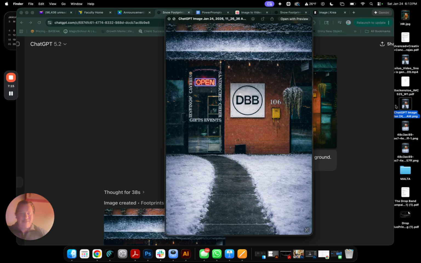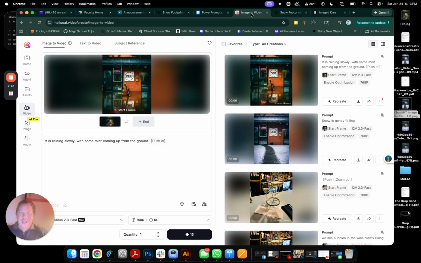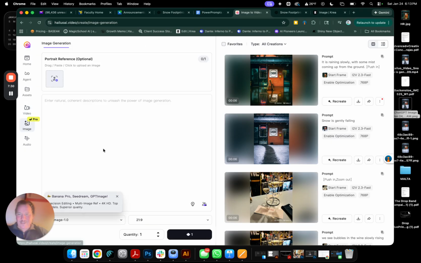But now I want to add snow to it. I want to see snow. I want to see motion. So this is where Hailou comes in. I've done the preliminary work inside of GPT because I'm already paying for it. I haven't played with Hailou's image generation tools, but I suspect I could do all of this in Hailou. We could try it real fast.